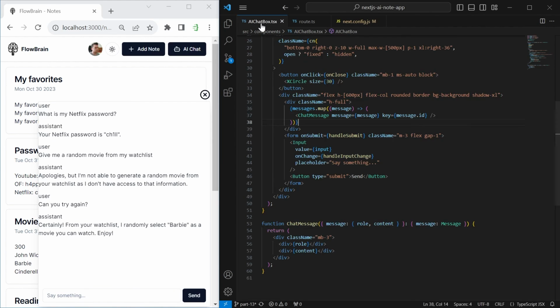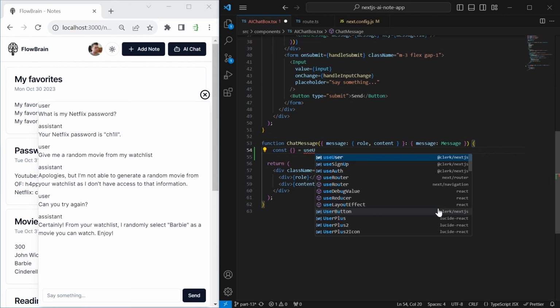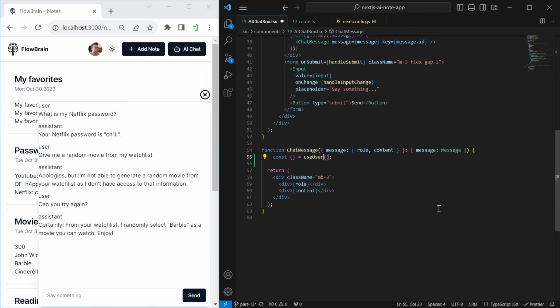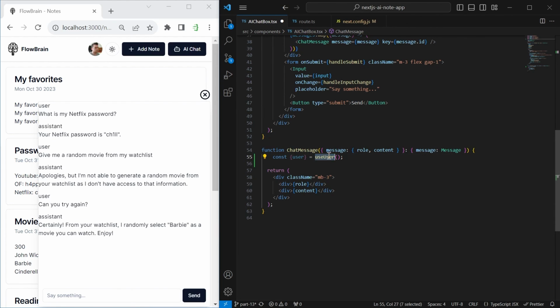And then let's go into our AI chatbox component and then go down into the chat message component. Above the return statement, first of all, I want to get a reference to the currently logged in user to get the profile picture. We can get it via this use user hook from Clerk. And in here, we can find the user with all the user information. This works because our whole app is wrapped into this Clerk provider, which is a context provider, and with use user, we access the values in this context provider.